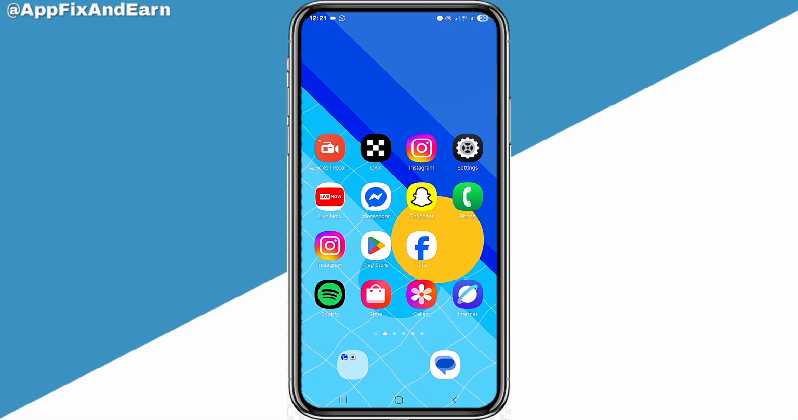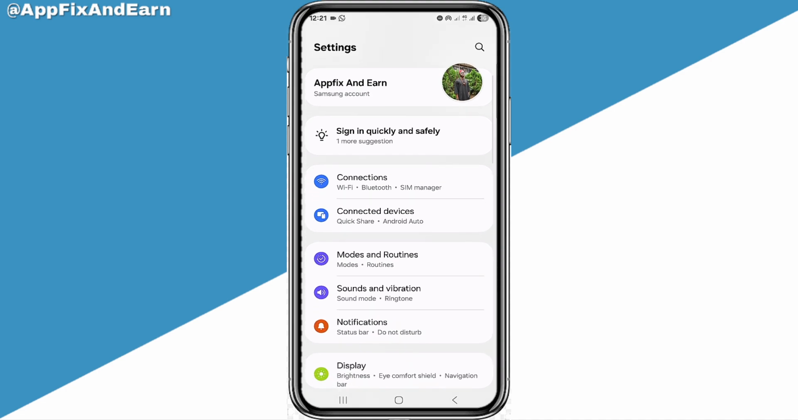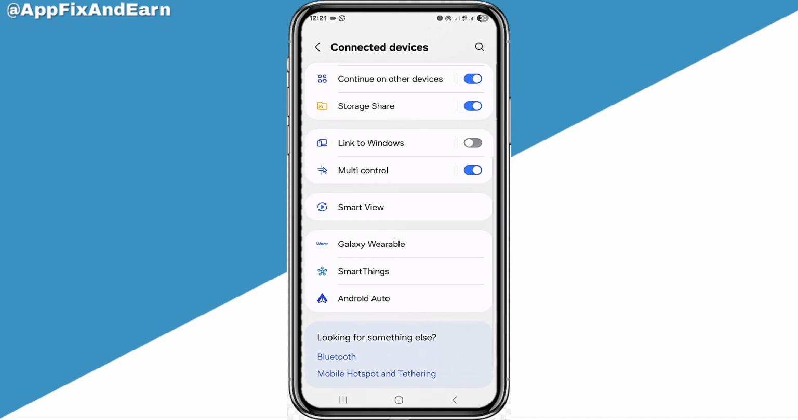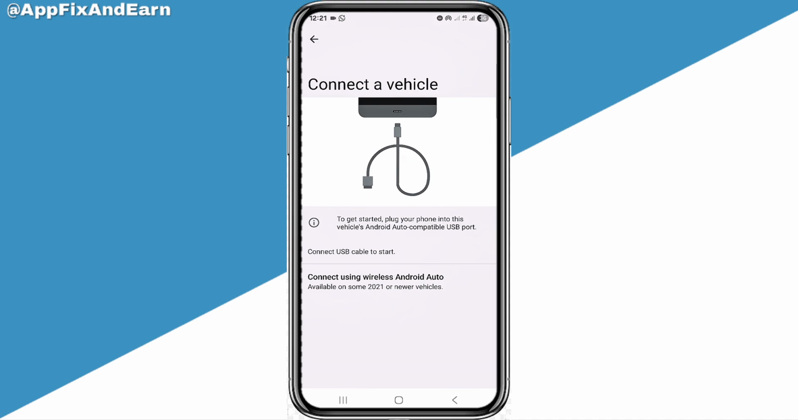The first step you need to take is simply go to your Android device settings like this. So right here, you can see where it says connected device. So you simply need to go ahead and click on connected device like this. So looking right here, you're going to see where it says Android Auto. So you can simply go ahead and click on that. And let's say you've not connected it to a vehicle, you can go ahead and click on connect to a vehicle and connect it to a vehicle.